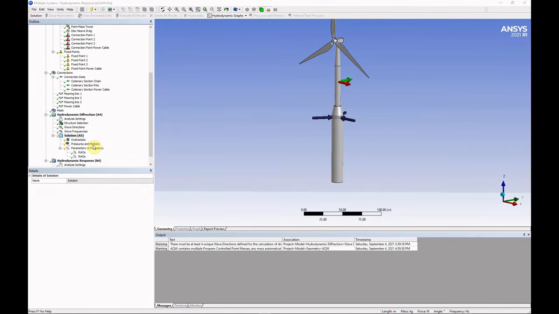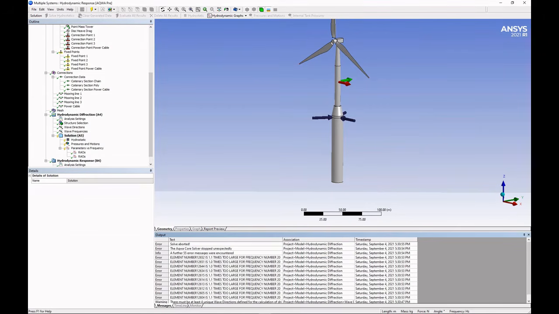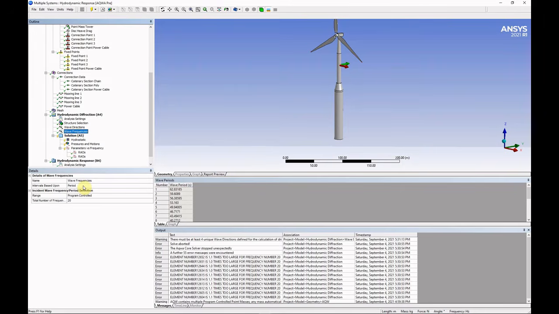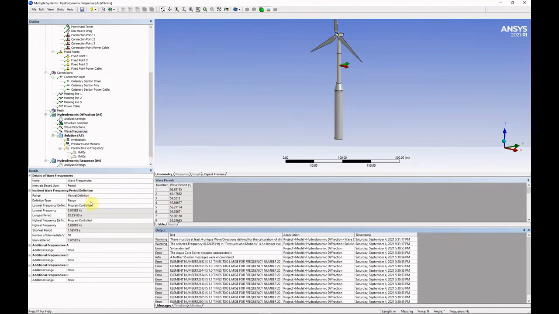Let's try to solve the model. Trying to solve is giving an error. The highest frequency requires a smaller element size than those we have. To solve this, let's change the frequency inputs to manual settings and limit the range.